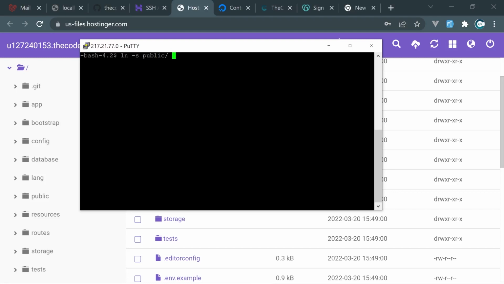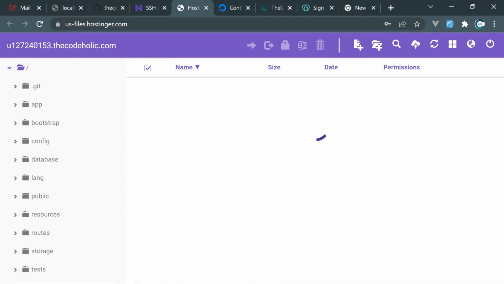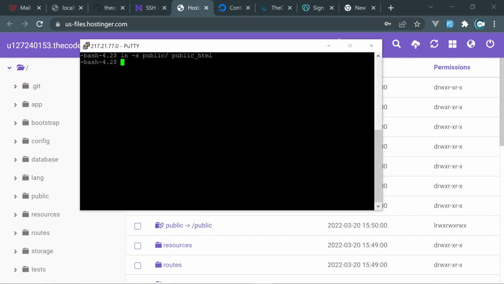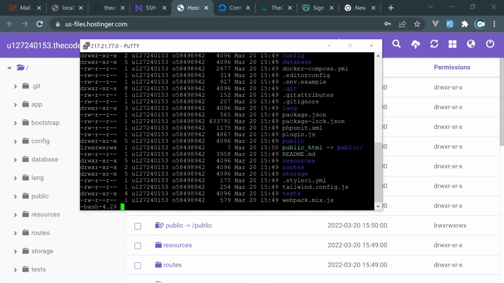Public should be linked into public_html. Okay, and if I refresh this right now, I see that public has a symbolic link to public. So that's actually wrong, as shown in the Hostinger file manager. If I type ls -la, I see public_html. There is public_html, which is a symbolic link to public.